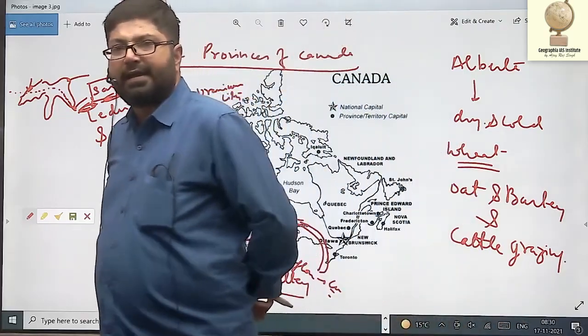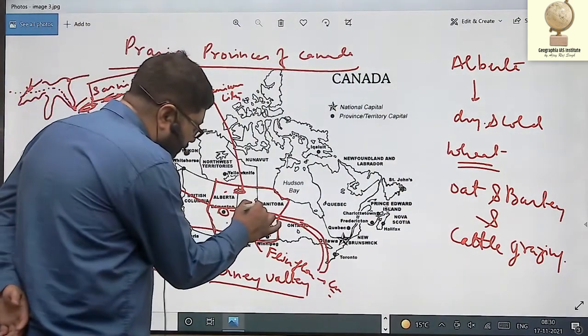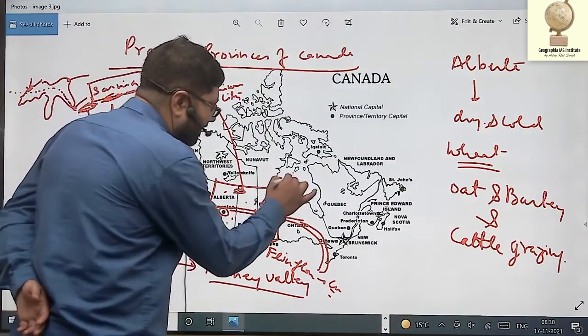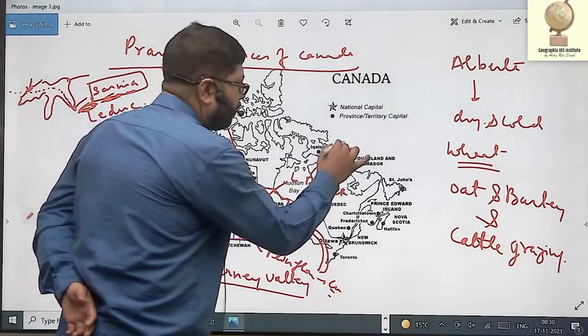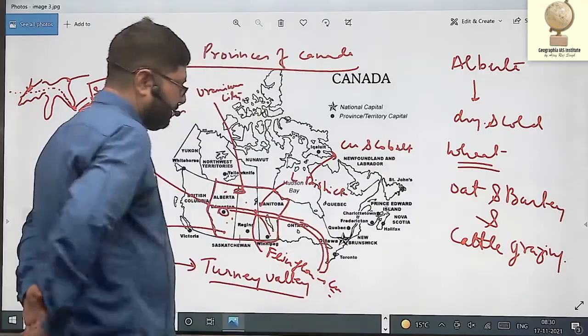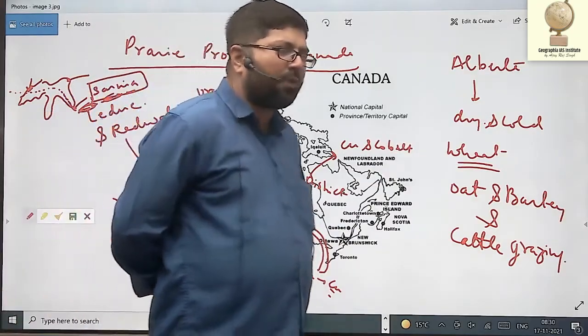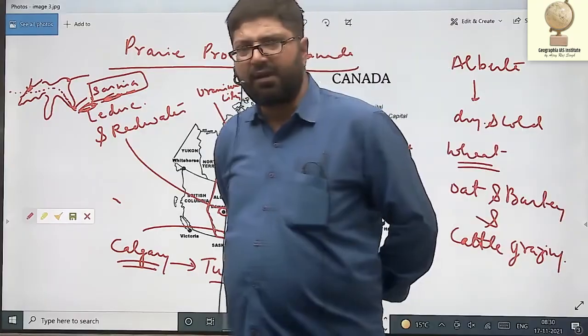Now, here there's a place northwest of Manitoba, Lake District, famous for copper and cobalt. Otherwise, Manitoba is mostly known as a prairie province, famous for agricultural production.